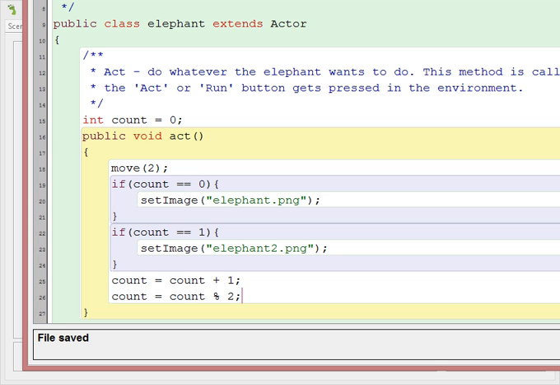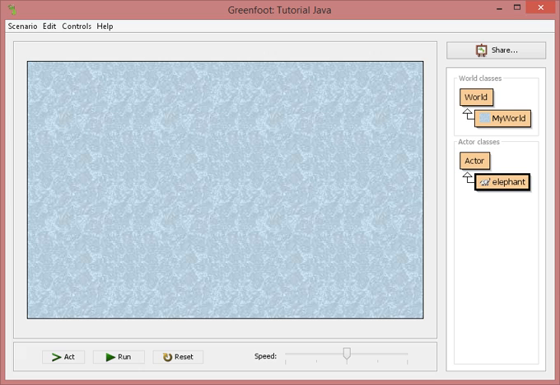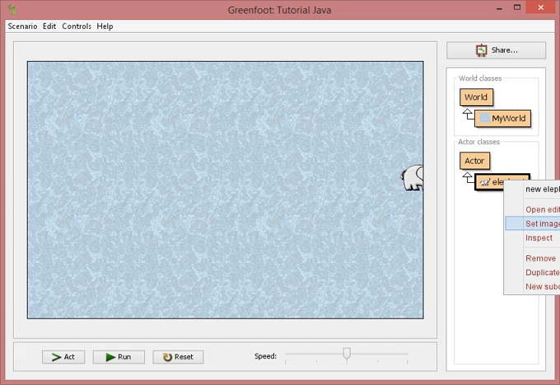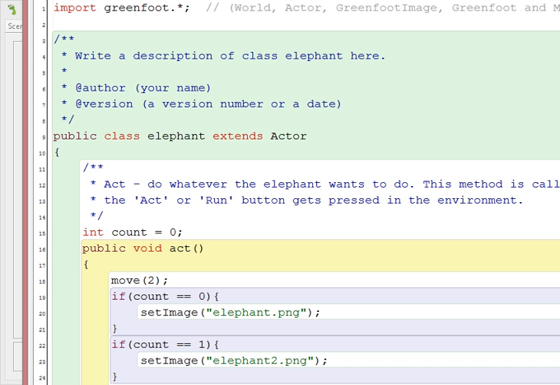So once I have that, I'll save. I'll close it. Right click elephant, put in, and hit run. And you notice that the elephant is just changing really fast. And I don't want that. I want to slow the elephant down. So I'm going to go back to my editor.